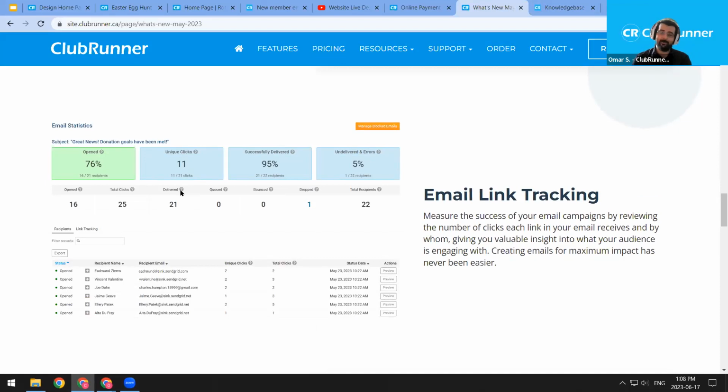I'm also excited for this feature. Just keep your eyes peeled. Next 2 weeks, it is coming. You can hold me to that. If it's not available in the next 2 weeks, email support@clubrunner.ca. Omar said email link tracking was supposed to be available. I'll get to the bottom of it. I'm going to go ahead and answer this as done.